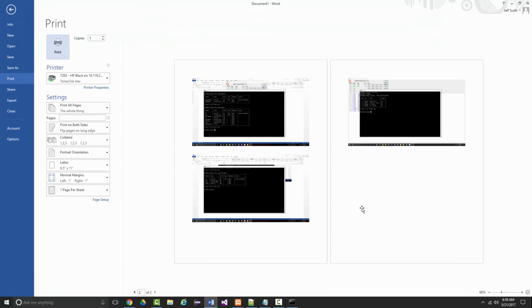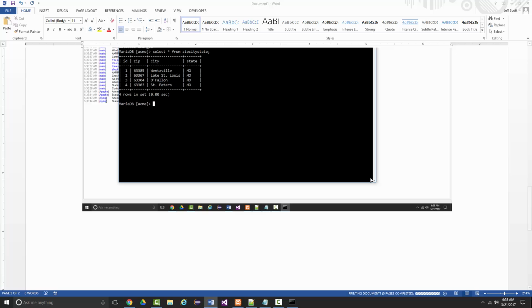And I'm going to take this page, which is right here, and send that out to the printer, just because I want to make sure this is what I put in. So 1, 2, 3, 4, etc., that they're set up like this.